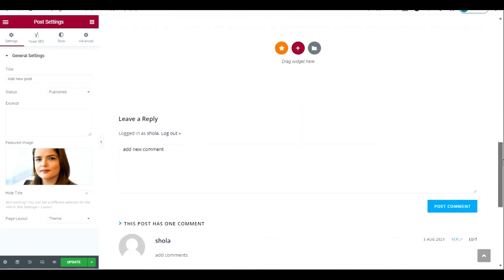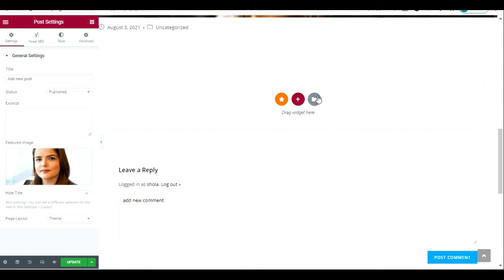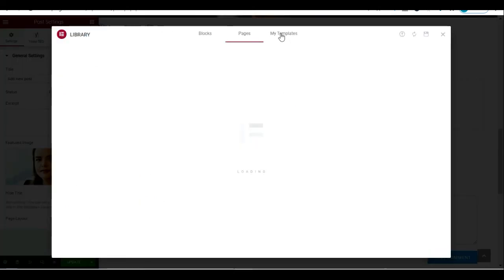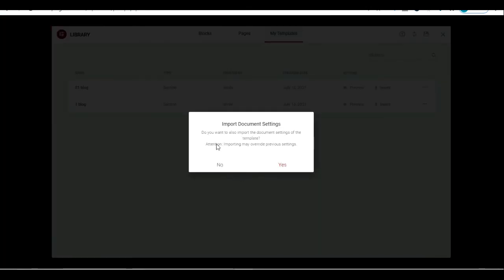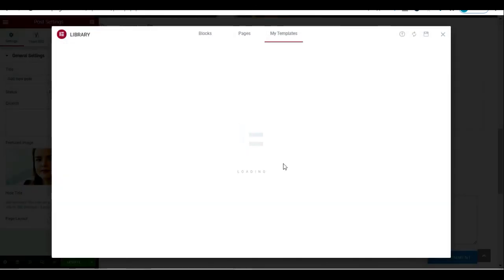And something else can override this. For example, when you try to add your templates, this is a template I usually use for my blog post. So when you try to add a template to that blog post, if you have a template you downloaded from somewhere, a template you created yourself, this will pop up. Do you want to also import the document settings for the templates? Attention, importing may override previous settings. So if we say yes, it's going to override the settings. We change the page layout to theme, it's going to change all that back to default, and we won't get to see our comment section again.